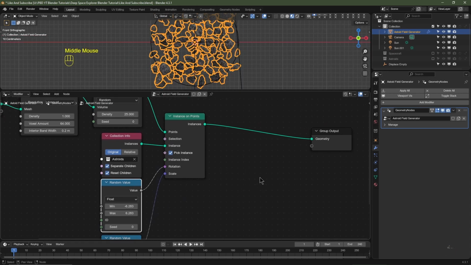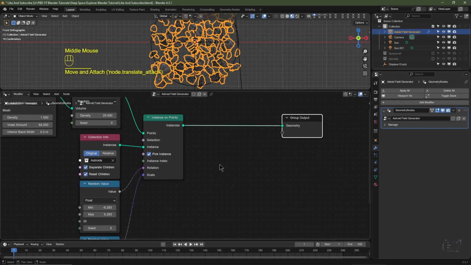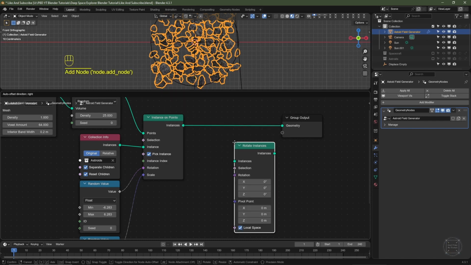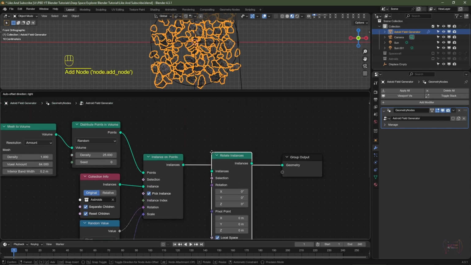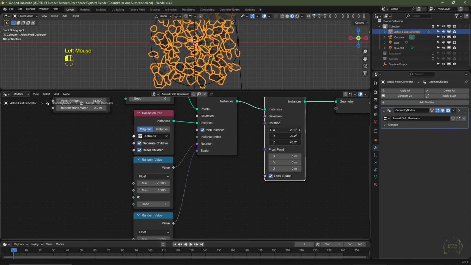The next thing we need to do is we want these to rotate over time, not too fast, but just a subtle movement. So in order to do that, I'm going to hit Shift A, I'm going to go to Instances, and we'll choose Rotate Instances. And I'm going to pop that in between the instance on points and the group output. And we need to rotate the rotation options here.